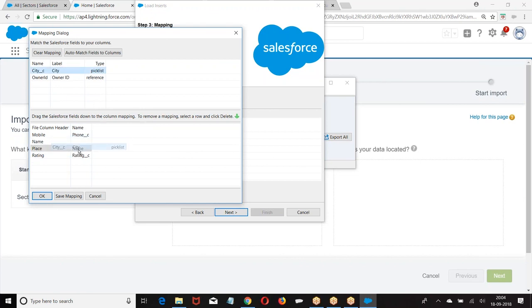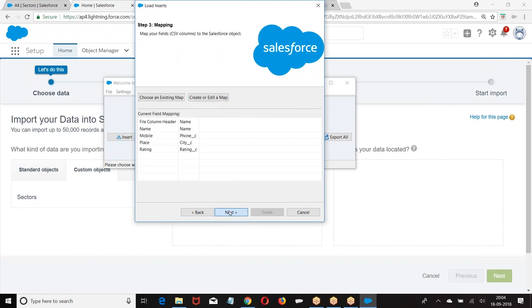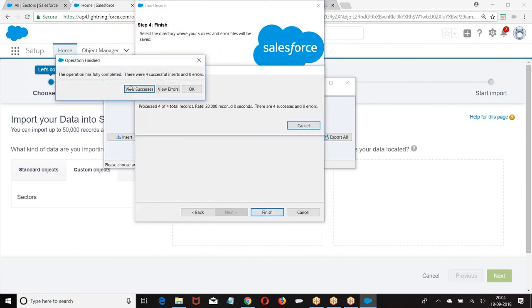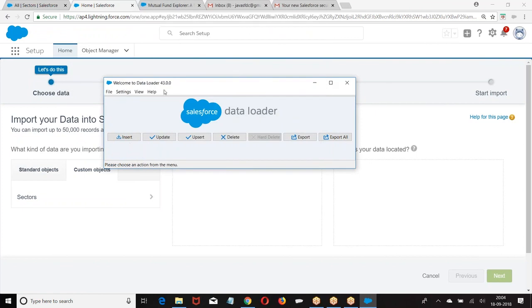So we have place. Next. Finish. Right, boss? I hope you are good with this. Clear for everyone? This is for insert operation.